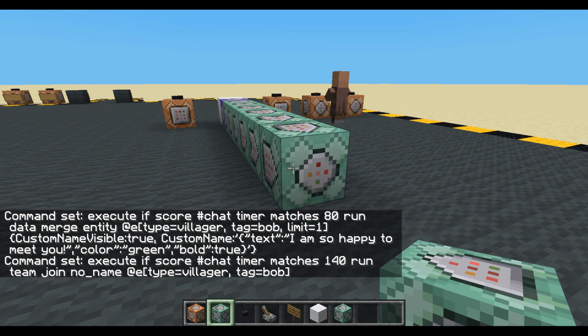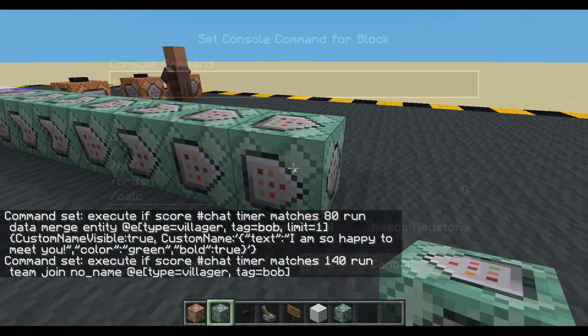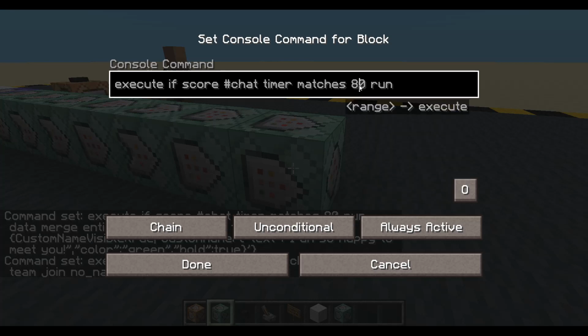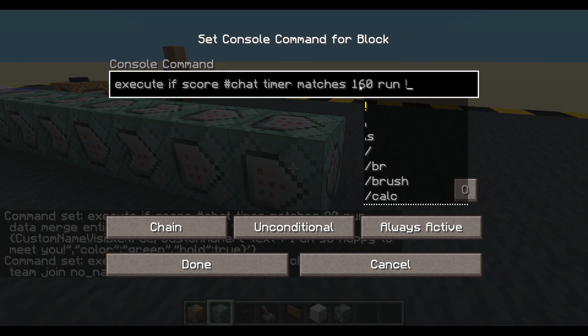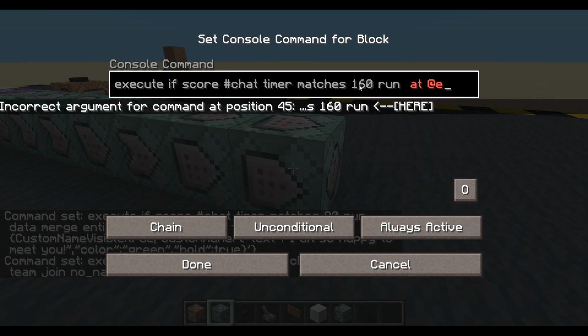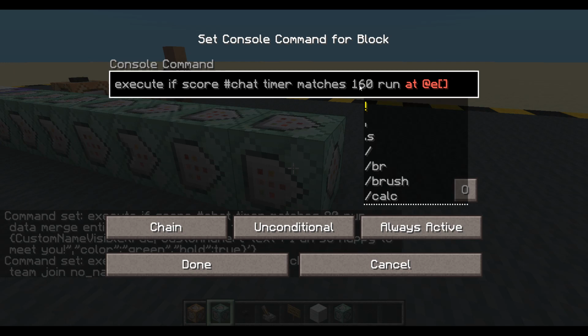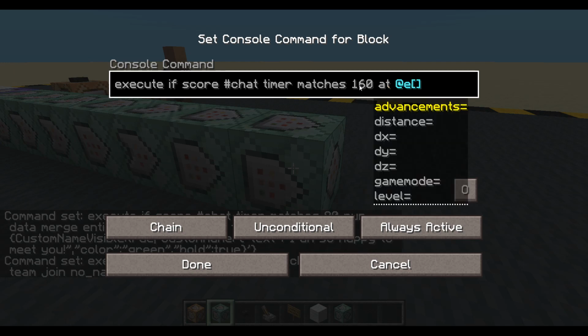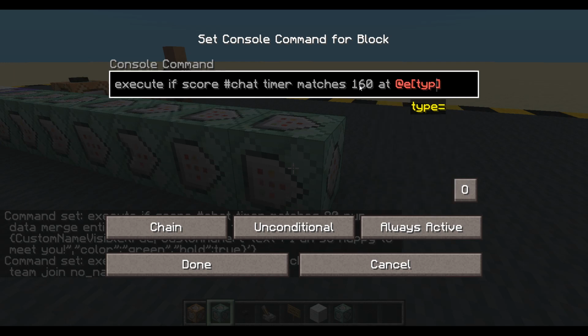Let's make a heart appear above his head. I don't know. 140 for the last one, 160 for this one. At NEST, oops, extra space. We don't need that run yet then, do we? Let's get rid of that. At NEST tag, well, we'll do type first. Type equals villager, tag equals Bob, run particle heart. He's happy to meet us.